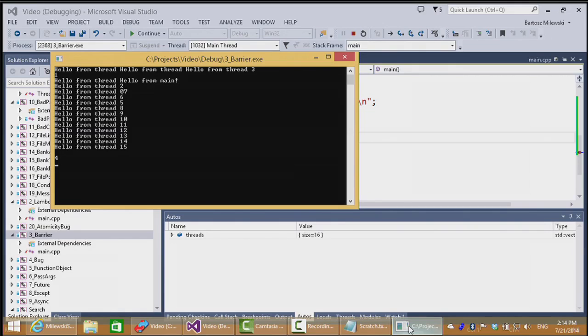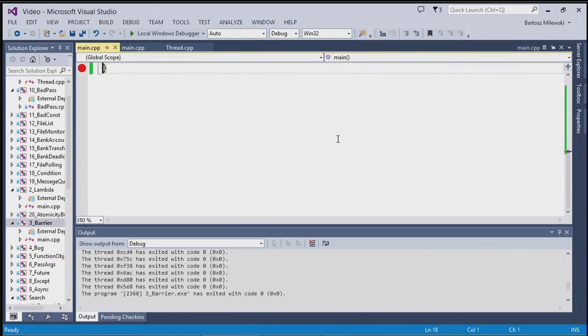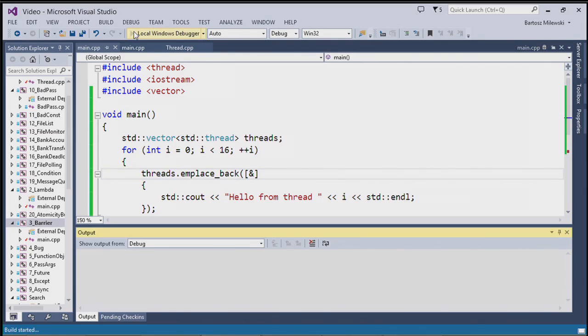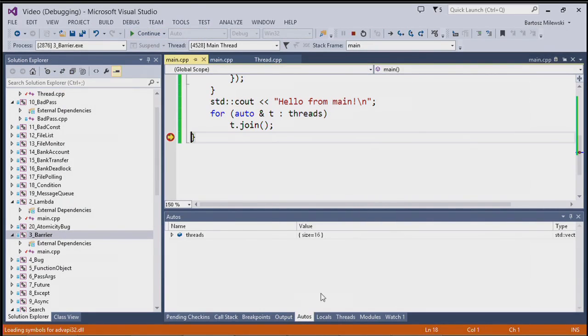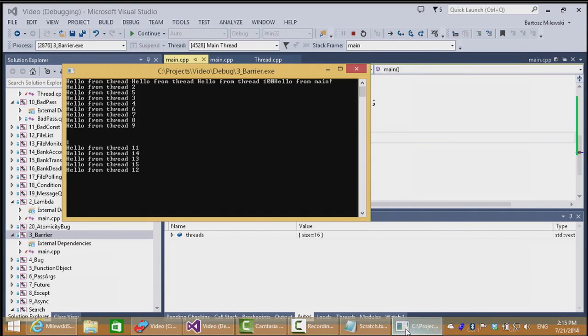I'll make just one little change. I'll change the capture of i from by value to by reference. Here, let me replace i, the value of i, by reference. So now this lambda captures everything by reference. And let's run this program. Did you notice anything? I didn't. But the program is incorrect.